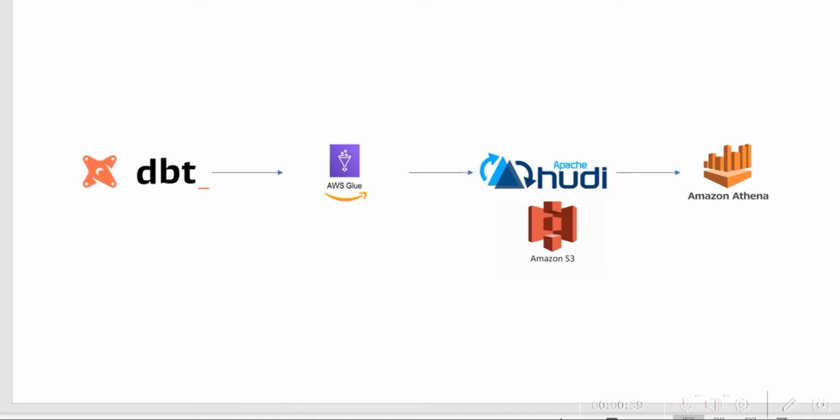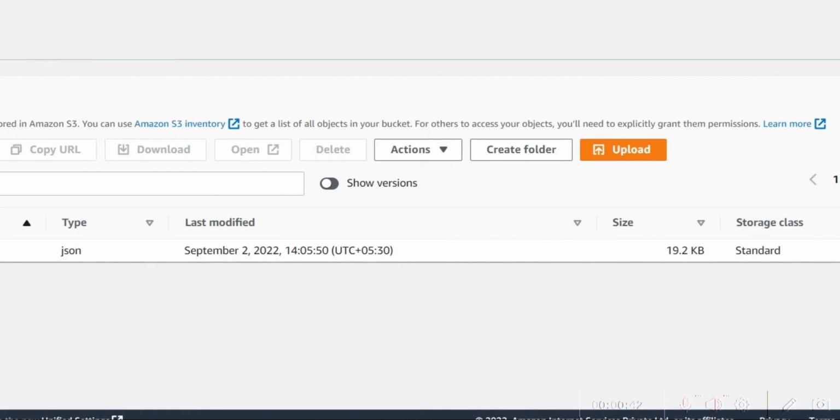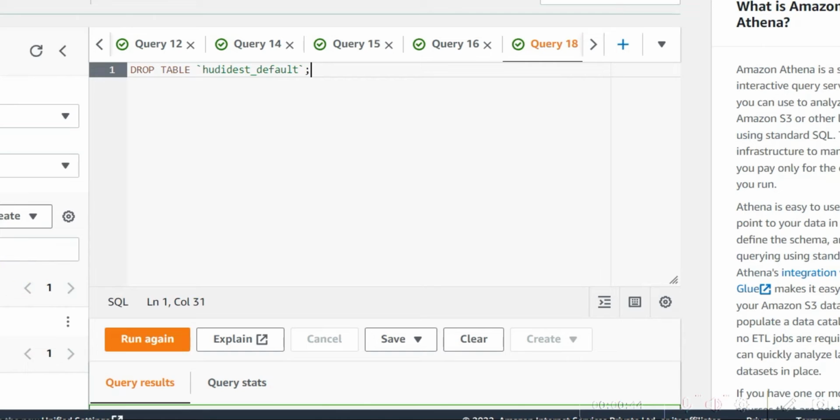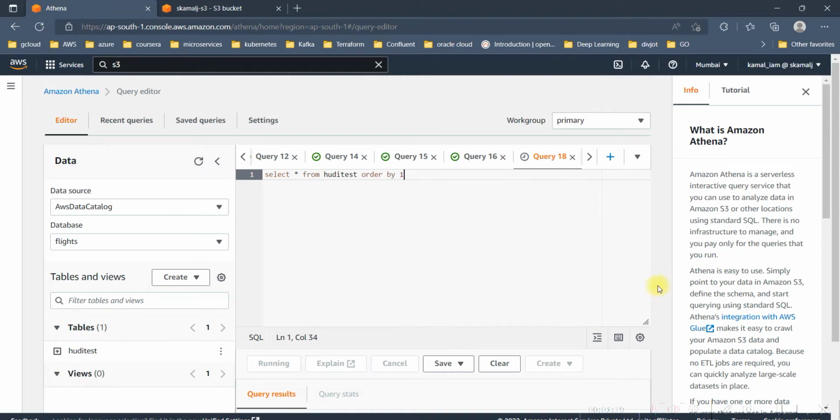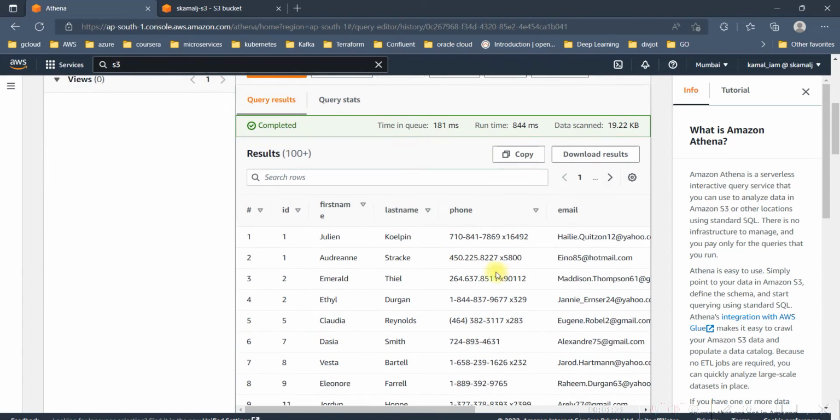So let's look at the source data first. The whole source table is a Hudi test. There is a JSON file which is already populated in this one, so this is an external table sitting on that JSON data. If I just query this, there are a total of 100 records in there, and ID is the primary key.